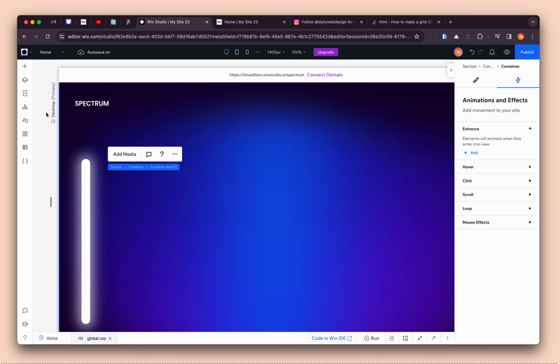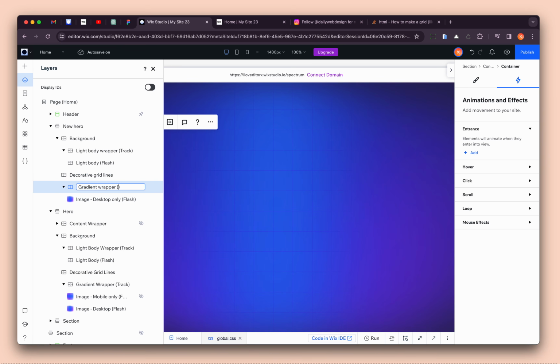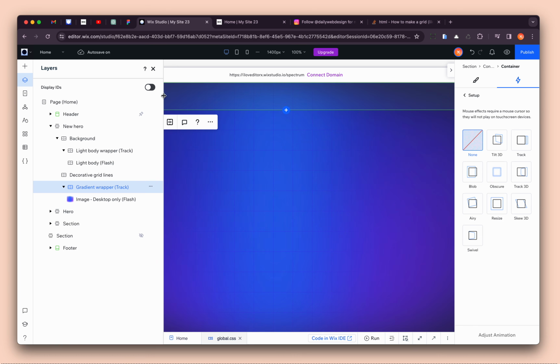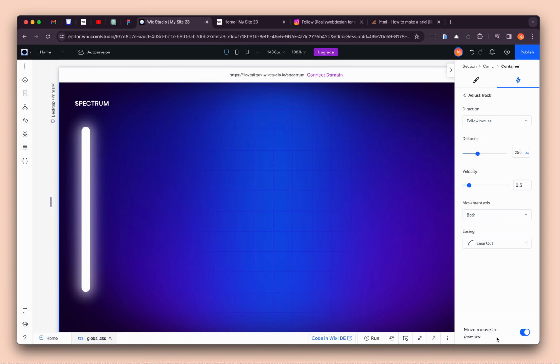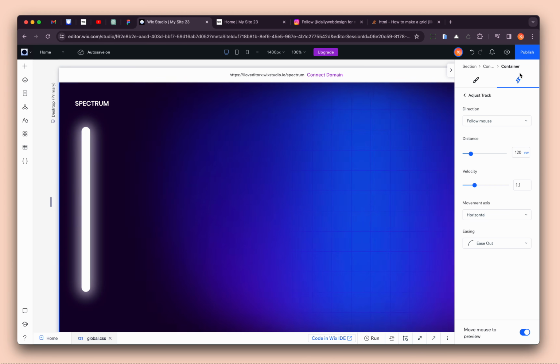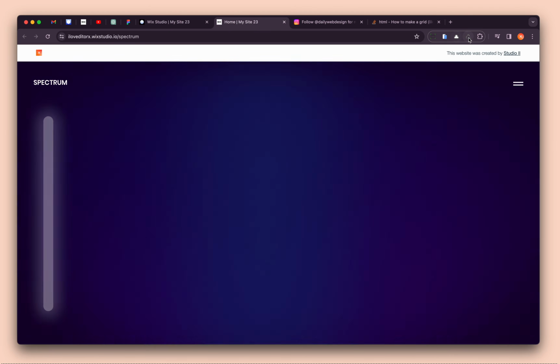So let's do it. Let's select the gradient wrapper. I will add a track animation to it. Mouse effect, add, let's close it for now, track, 120 VW, velocity 1.1, and only on the horizontal axis. Okay, something like this. Great. So let's publish it. This is all the animation that we need to set so far.